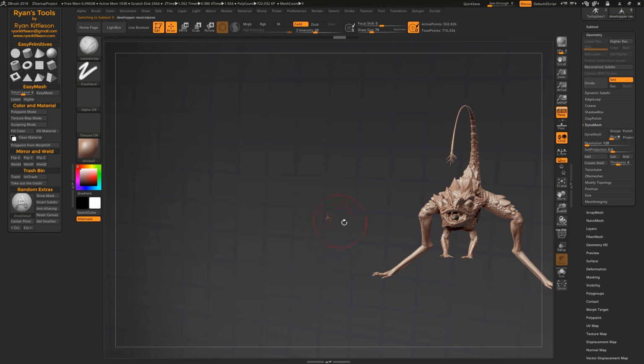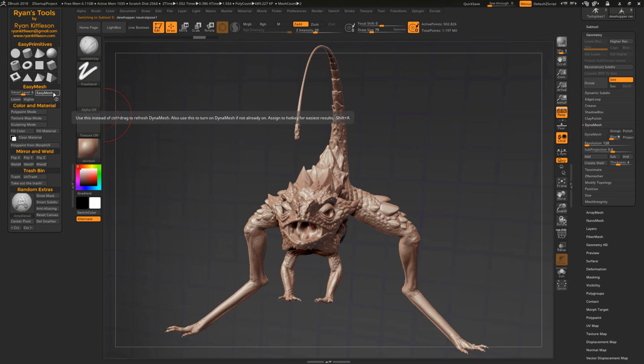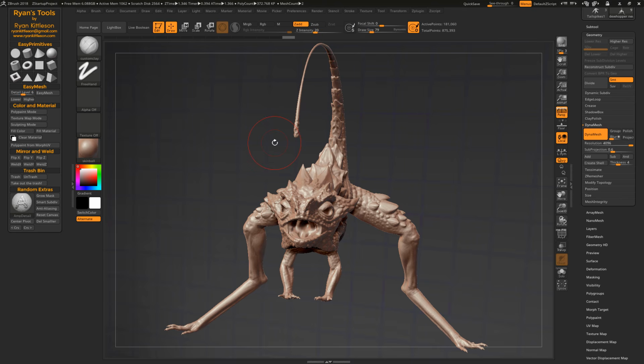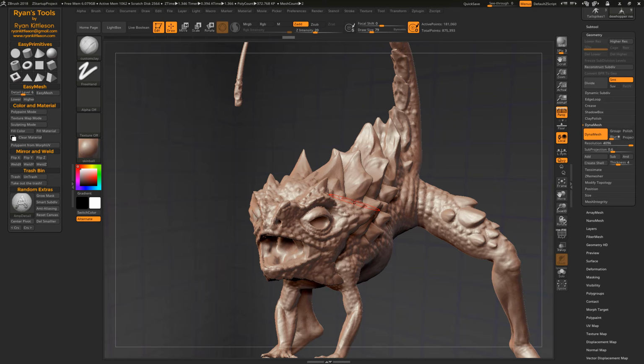So same thing on this really small model. Let's zoom in on this, and we'll just use EasyMesh at the same density setting. So you can see you get the exact same result.